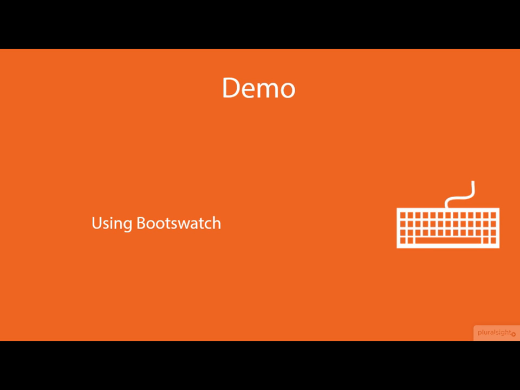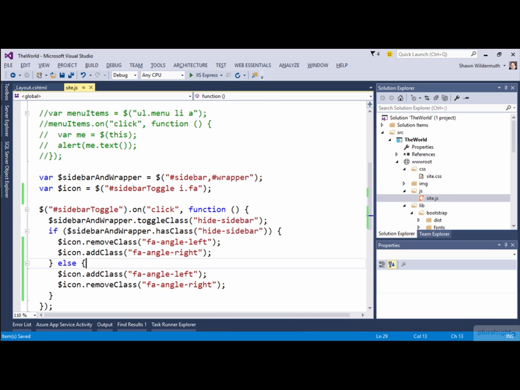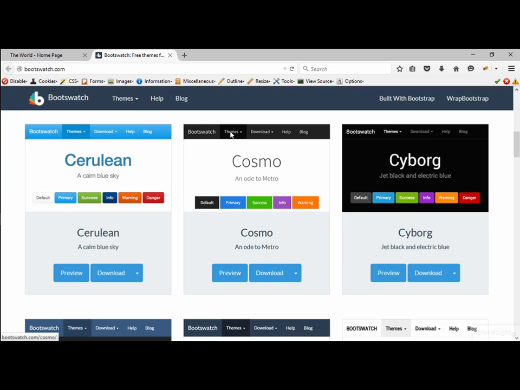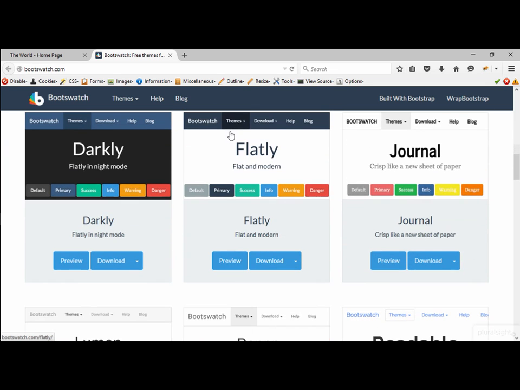Now let's talk about Bootswatch to theme our application. Bootswatch is a list of templates that are easy to install. You can install them through Bower. That changes the look and the feel of the standard Bootstrap templates.